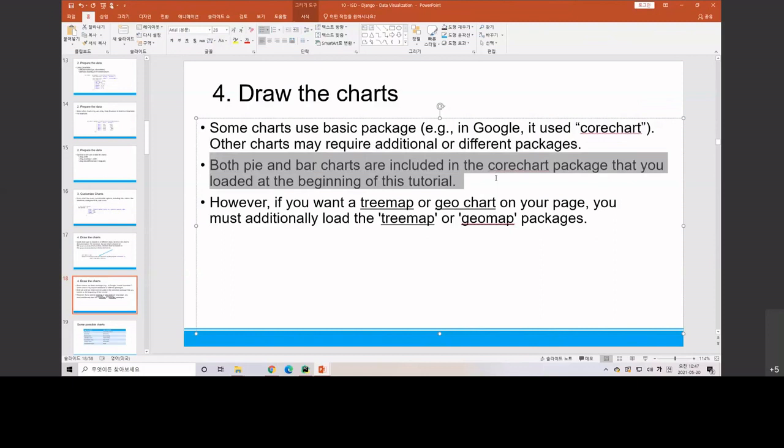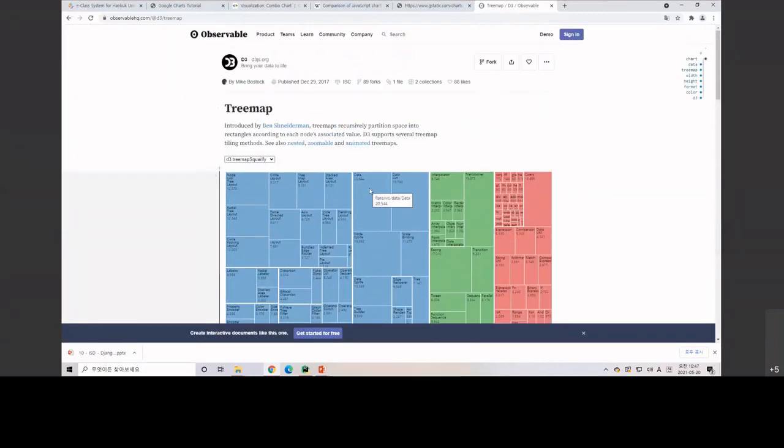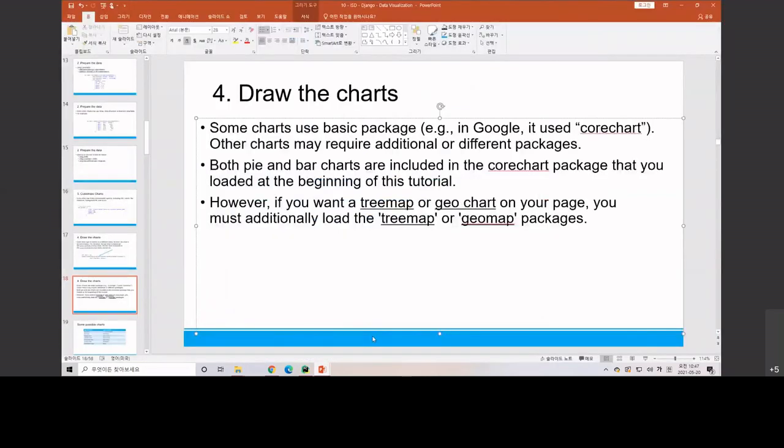Let's say if you use the pie chart and bar chart, both of them are in the core chart package, and you need to load it the first time. However, if you want to use a different chart, for example, tree map, the one that I just showed you before, we call this tree map. This tree map is not in the Google chart. It is in D3. So the result is a little bit different, but the idea is the same.